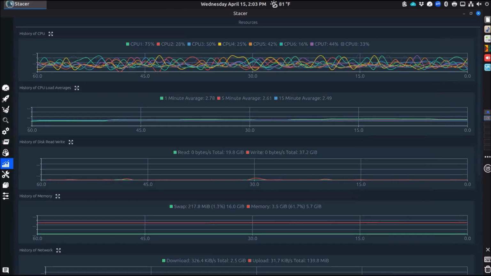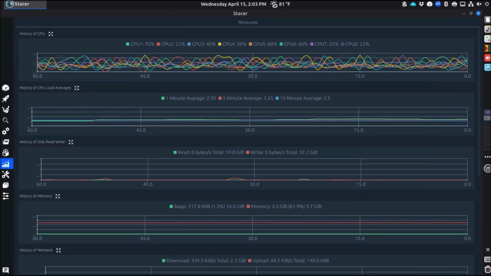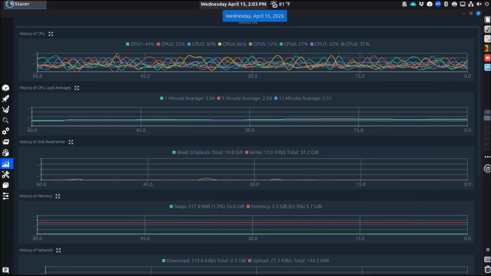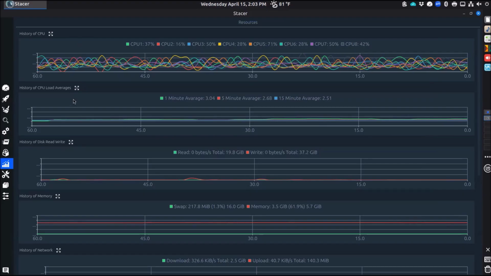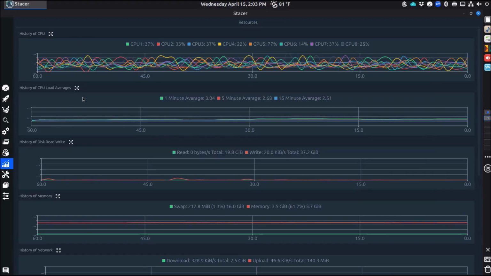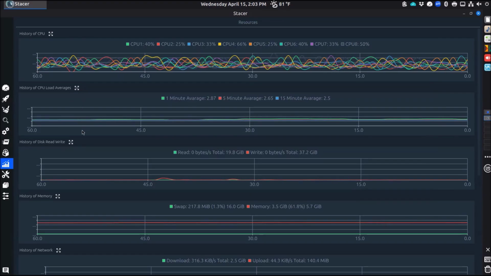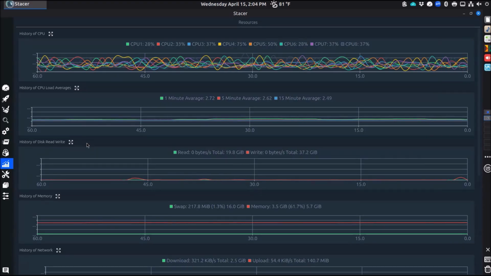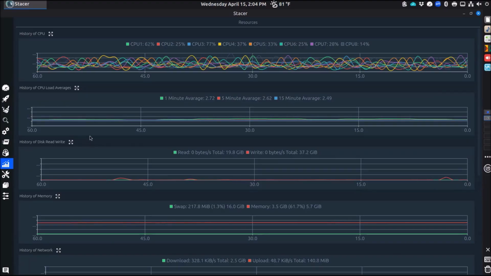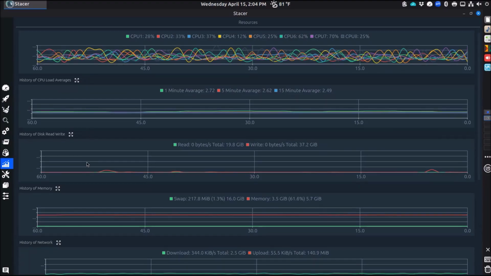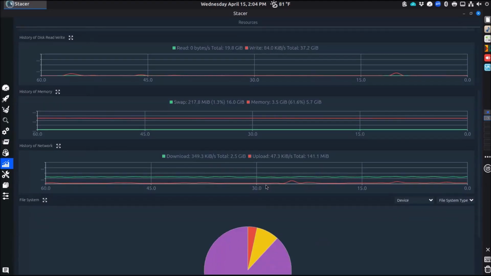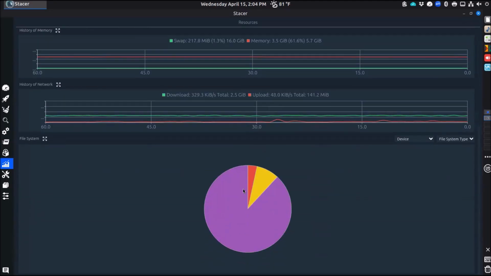Resources. There we go. Okay, so here's the graphics, and as you can see, it has pretty much the same. There's my history of the CPU, but then here's the history of my load averages. Here's the history of my write averages. Then here's the history of my memory and my network.